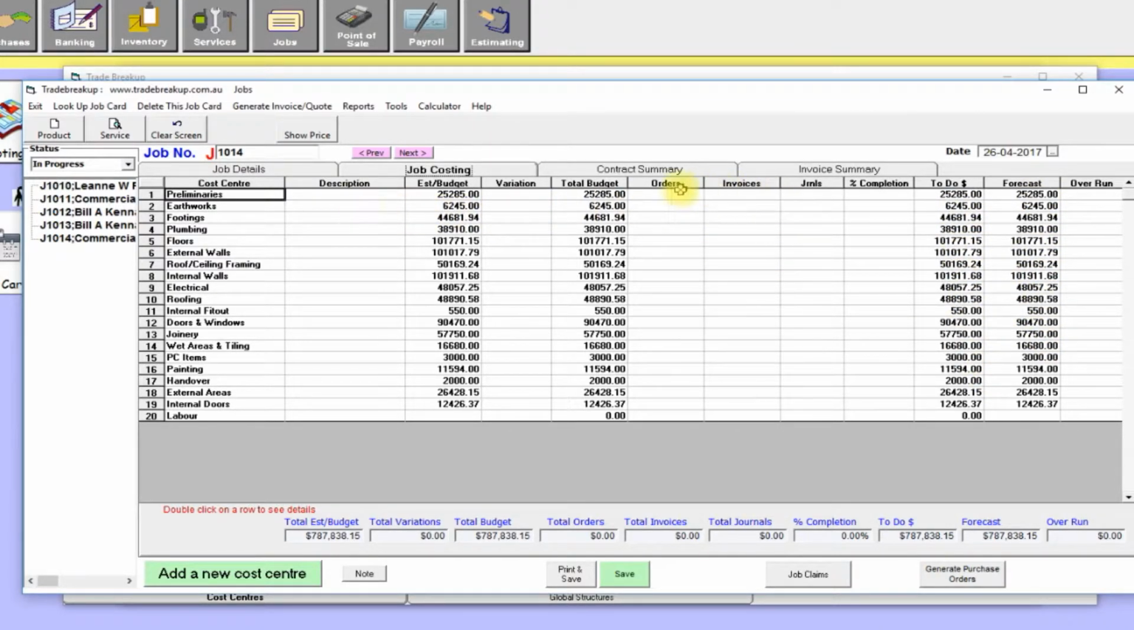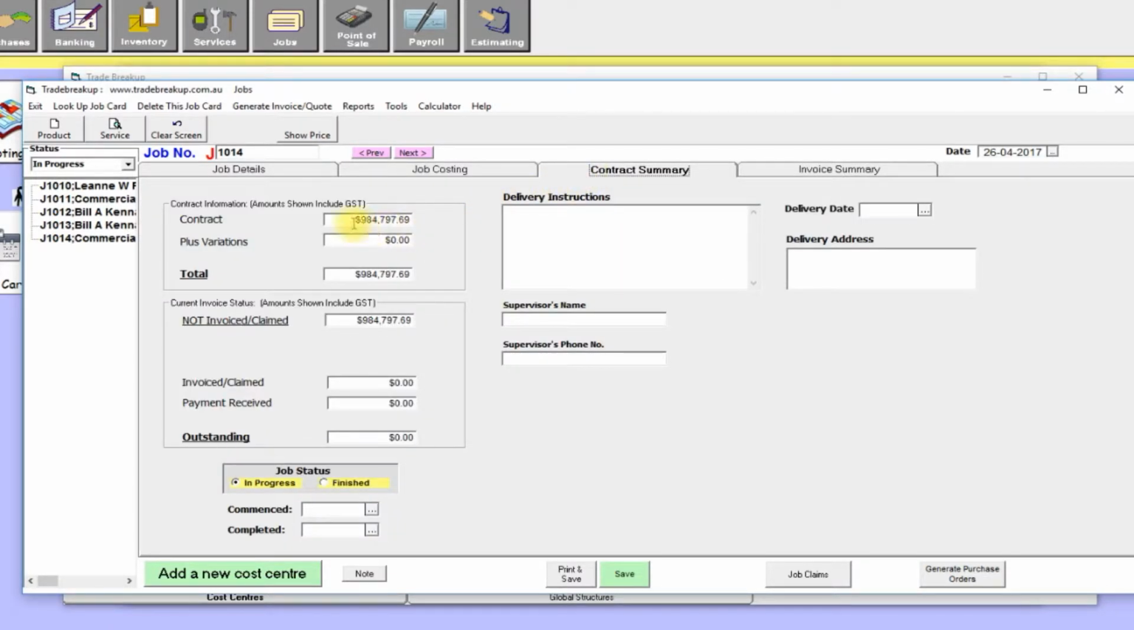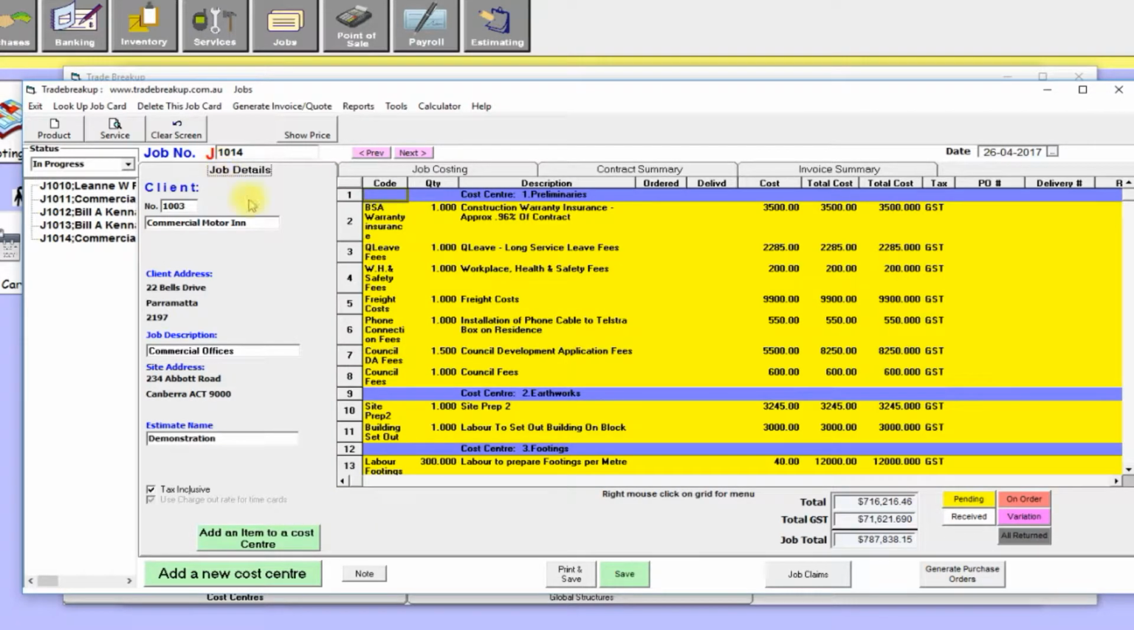Okay, so as you purchase and invoice, the amounts in these columns change. And it tells you the percentage completion, if you've overrun, and it basically works out in detail what the job's costing you. There's a contract summary, there's the contract value there, just under $1 million. We don't have any variations at this stage, and invoice claim, etc. That's the outstanding there.